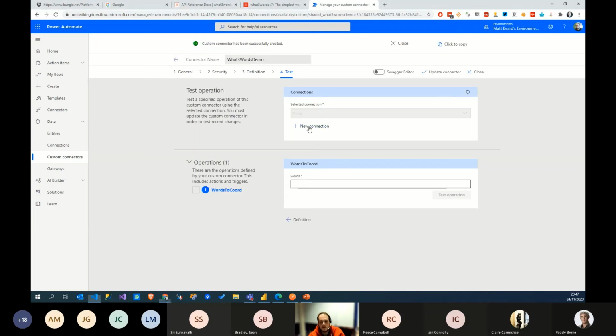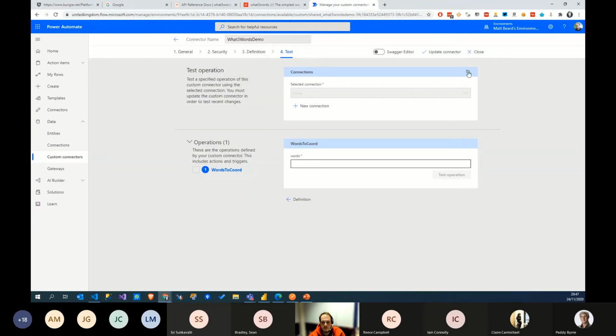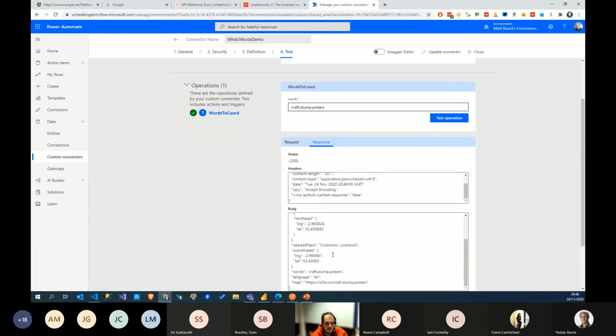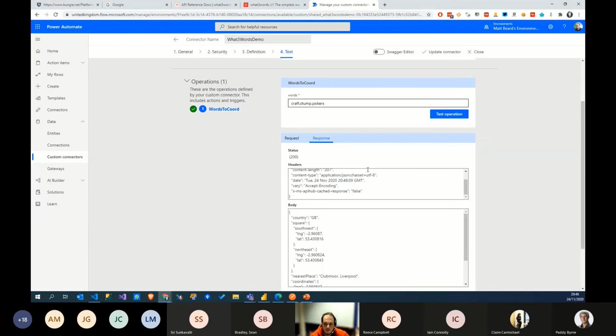So I need to make a new connection to test it. And then refresh that, so I don't have the connection, there you go. And then the words, so let's go with the one I've got here, craft.stump.pokers, test operation, and you can see there's the response back. So what that means is that this is going to handle it correctly. It's going to work through and go from there.